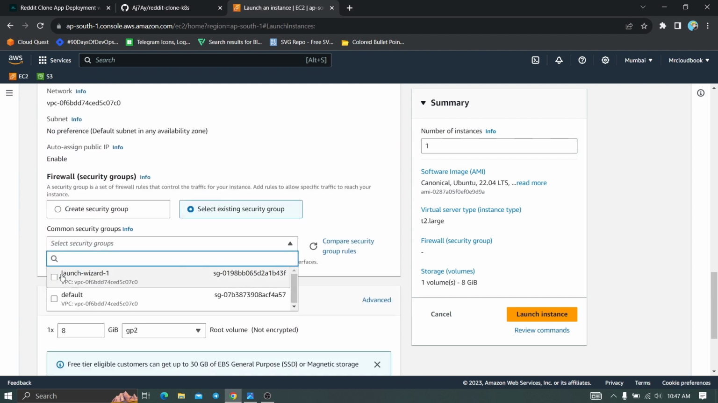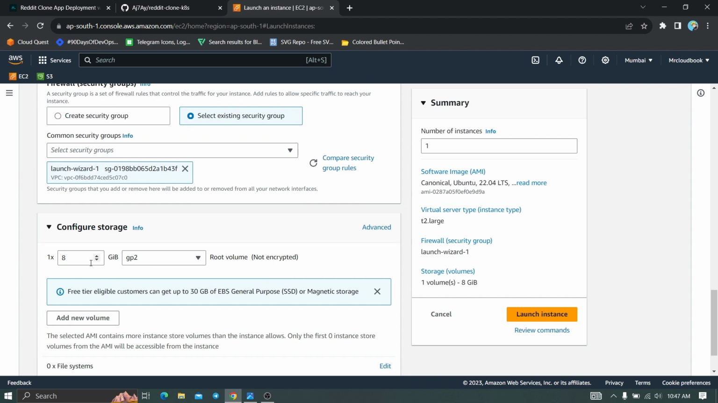So launch whichever one. And for configure storage, we need to increase the storage up to 30 GB. So we are going to install every dependency and every plugin set. That's why we need the storage. Let's increase the storage to 30 GB. So storage is increased to 30 GB. So just click on launch instance.